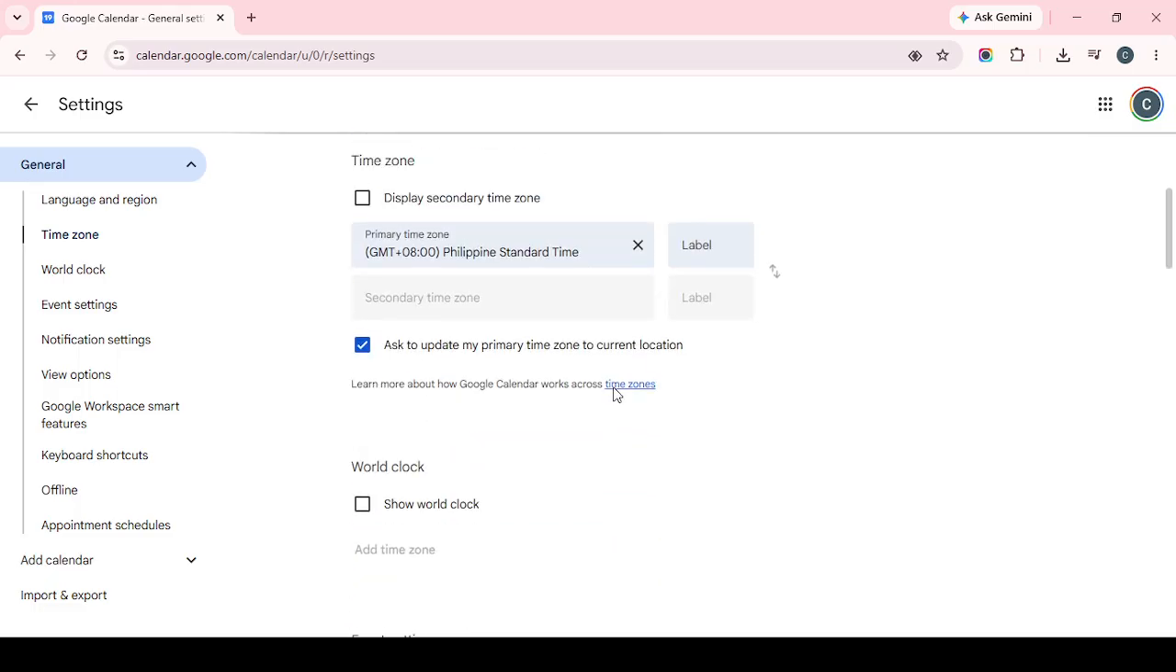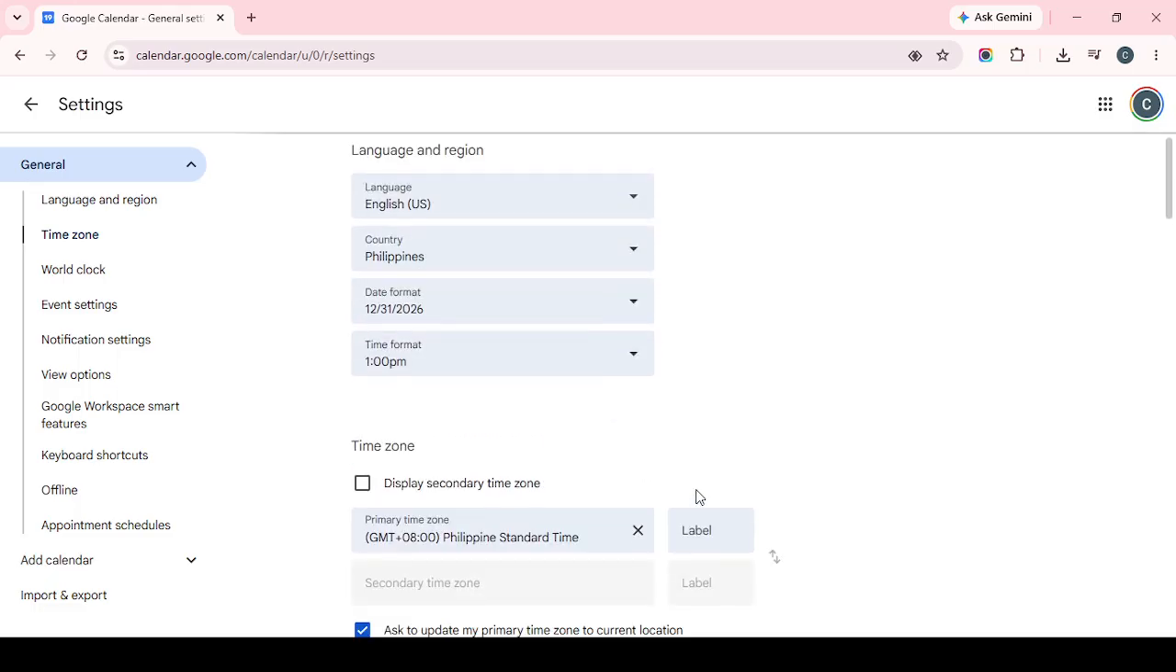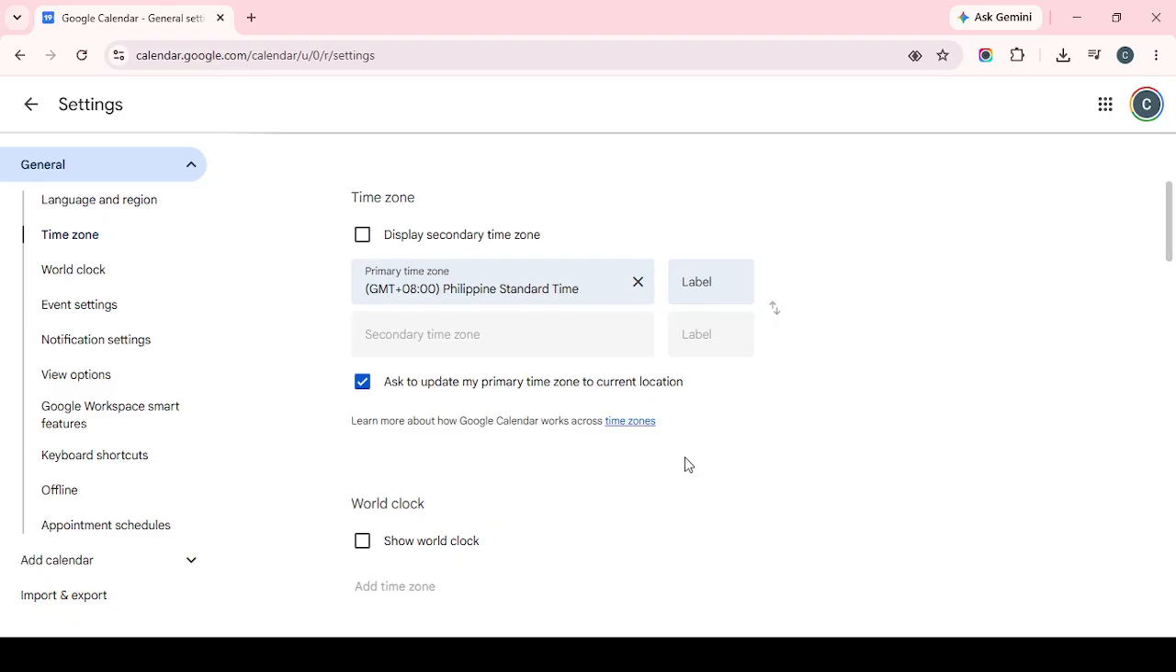And that's it. You've now opened Google Calendar in Chrome, accessed the settings menu, and navigated to the time zone configuration section under General. Once you're there, you're ready to review the calendar's time-related preferences as needed.